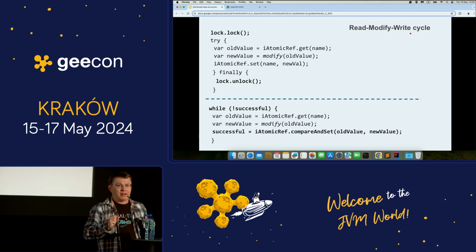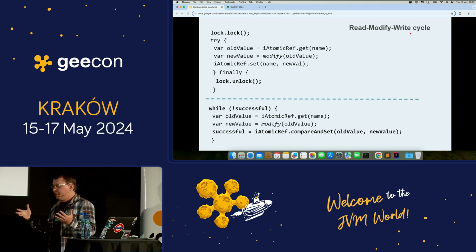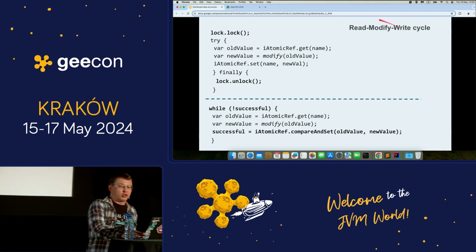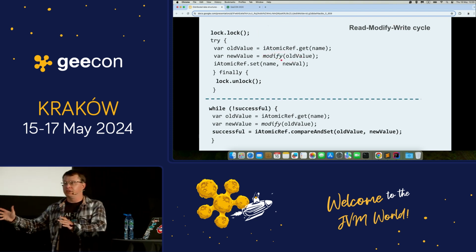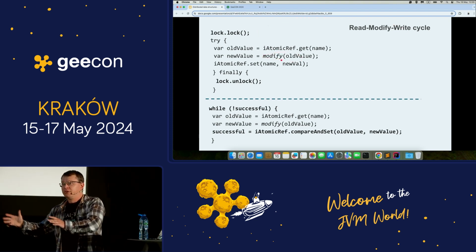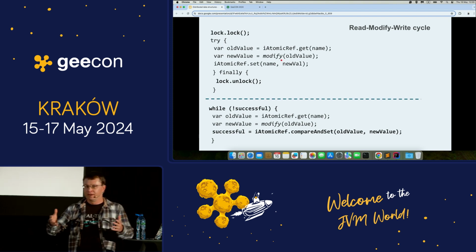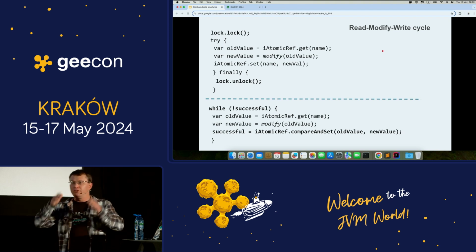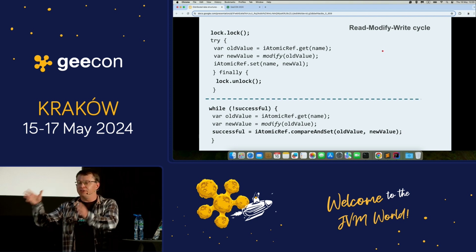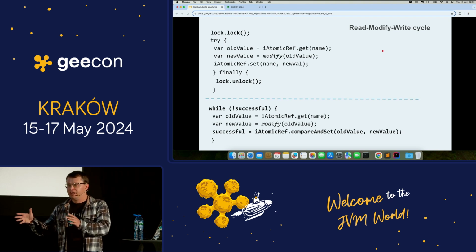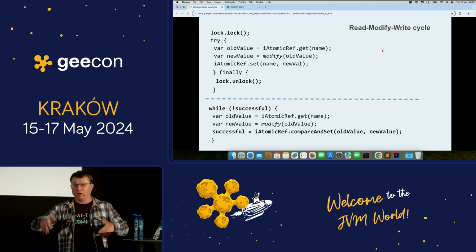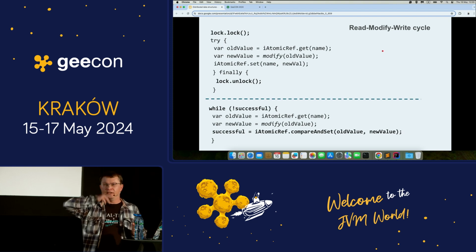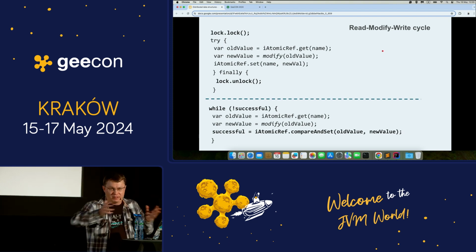Perhaps in our particular situation, we can transfer this modify function to the server. So all modifications related to this read, modify, write cycle will not leave the server and will be executed on the server, also in an atomic way, but without the network latency problem.